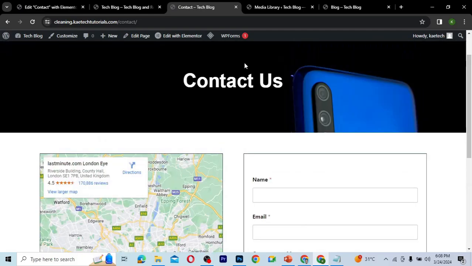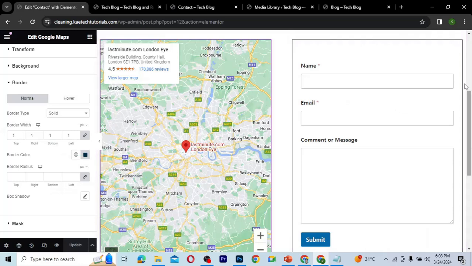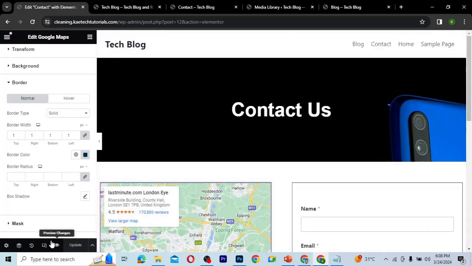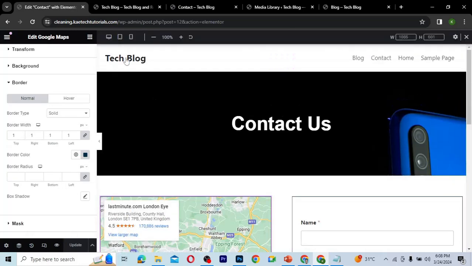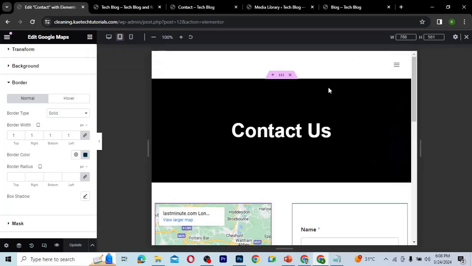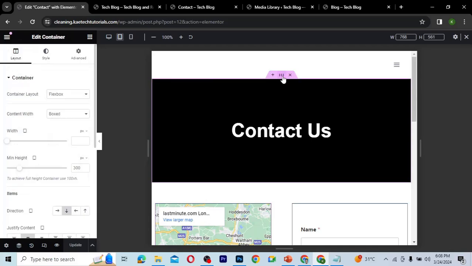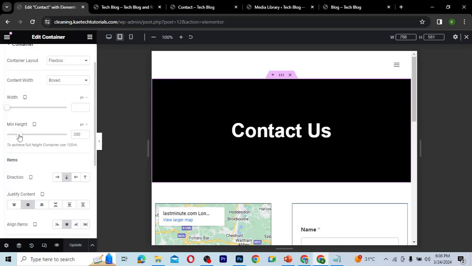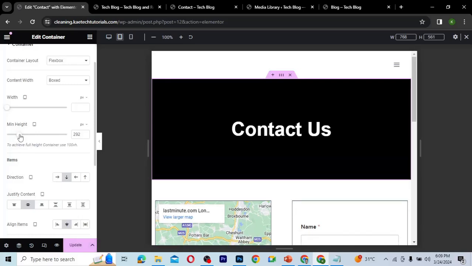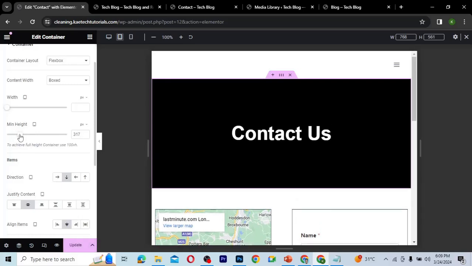Okay, the only thing left for us to do is to make sure that our contact page is mobile responsive. So we're going to go over here, go to the mobile side, click over here and see how it looks on mobile. So with this one we can make sure that we have it the way you want it. Okay, so just shape it the way you want it.